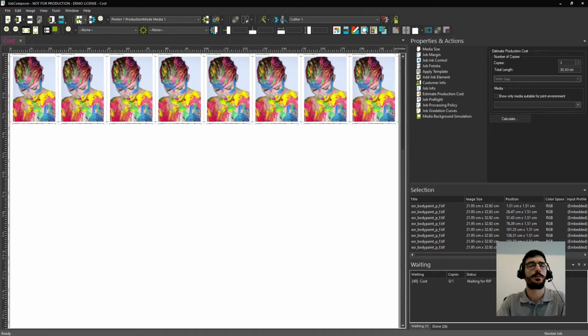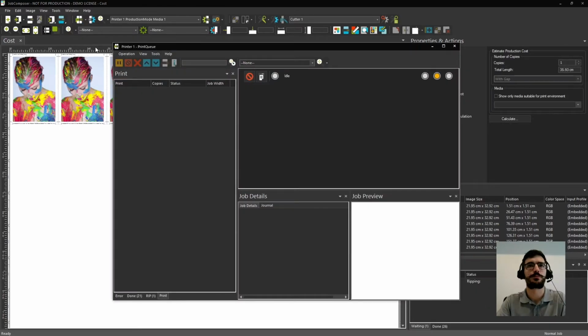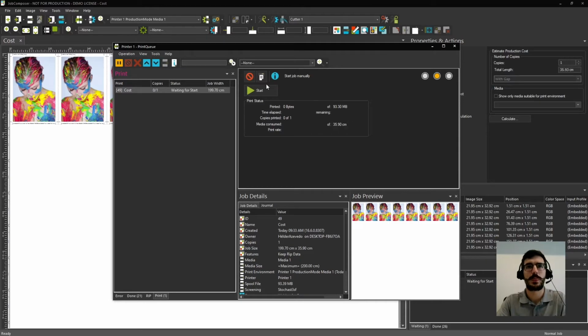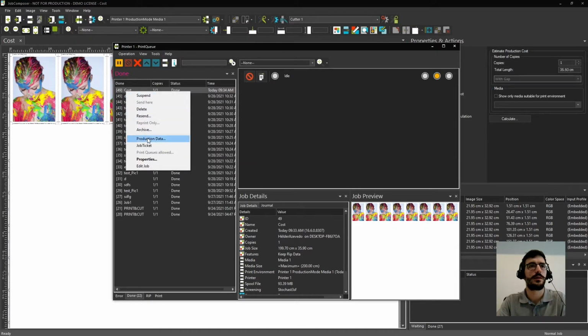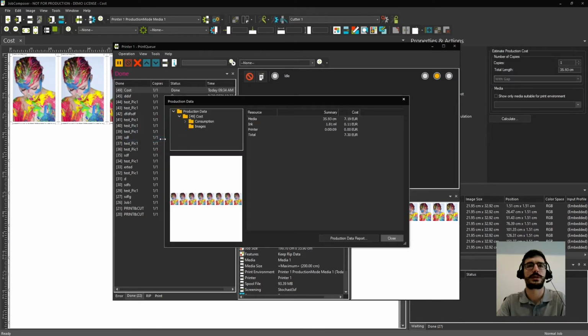Let's open our print queue. Here it is. Here we have our job to print. Let's print it. Let's go to the Done tab. Here it is. Let's right click, and here you have production data.